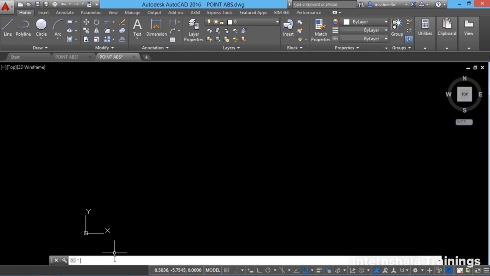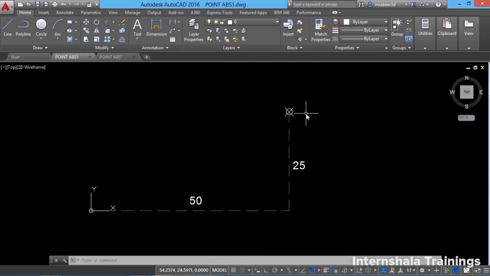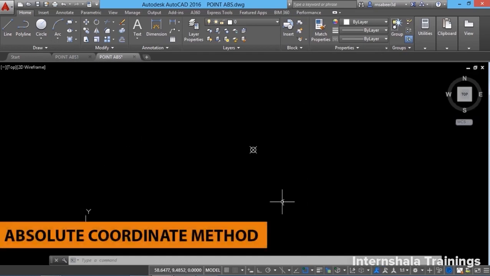Next I'll give point command. When I'm asked to specify a point, I'll give the x coordinate of the point as 50 and the y coordinate as 25. Now you can see the point clearly here in the new representation. And this point is at precise coordinate location. When I say x coordinate of this point is 50, that means this point is at a horizontal distance of 50 units from the y-axis. When I say the y coordinate of this point is 25 units, this point is at a vertical distance of 25 units from the x-axis. And the reference point is the origin. This method of point entry is called absolute coordinate method.